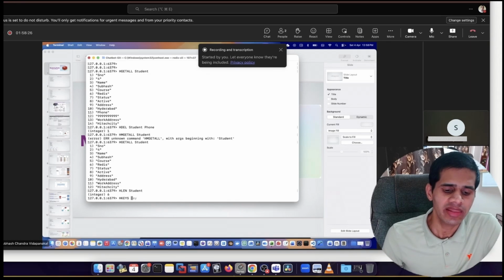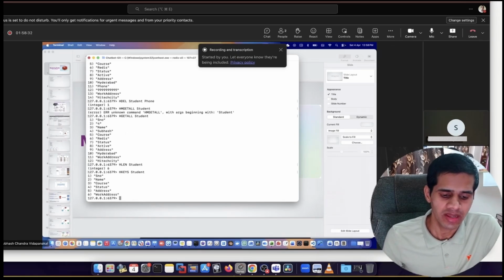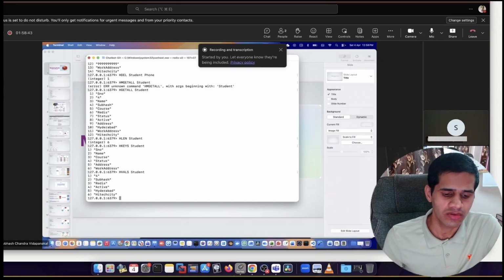Now HKEYS. List out all the keys of that particular hash variable. So serial number, name, post, status, address, work address. Then list out all the values for that particular key, HVALS. So for Subhash, Redis, active, Hyderabad, high density. Okay, this is HVALS.